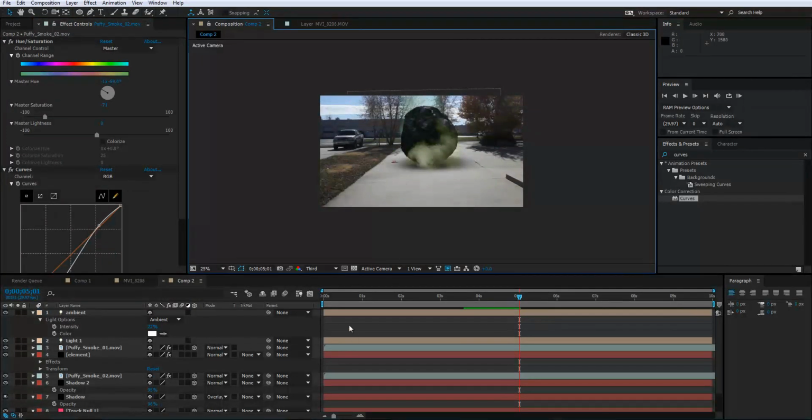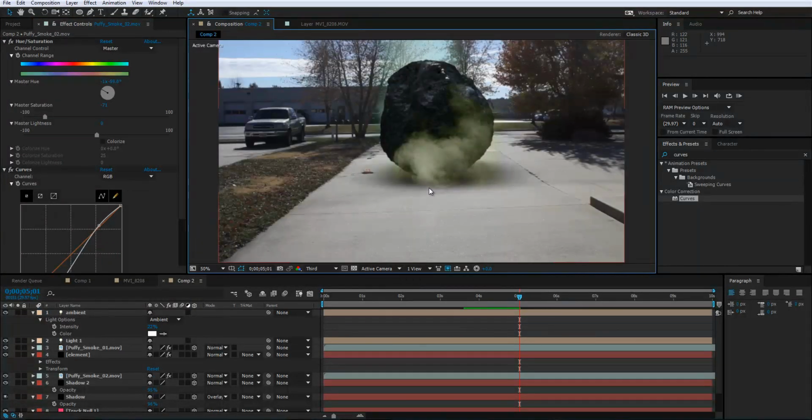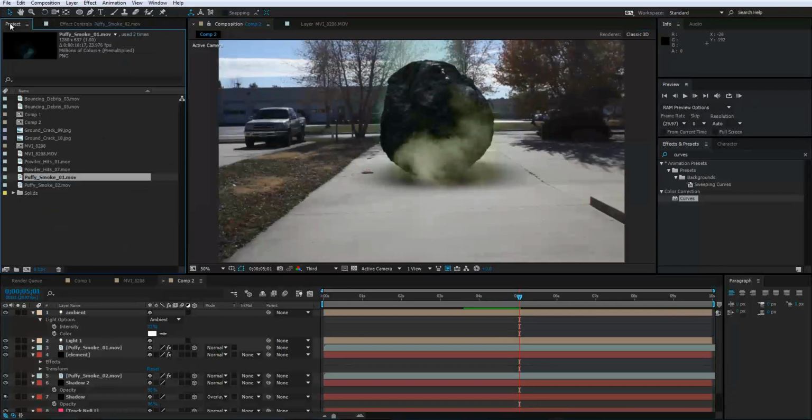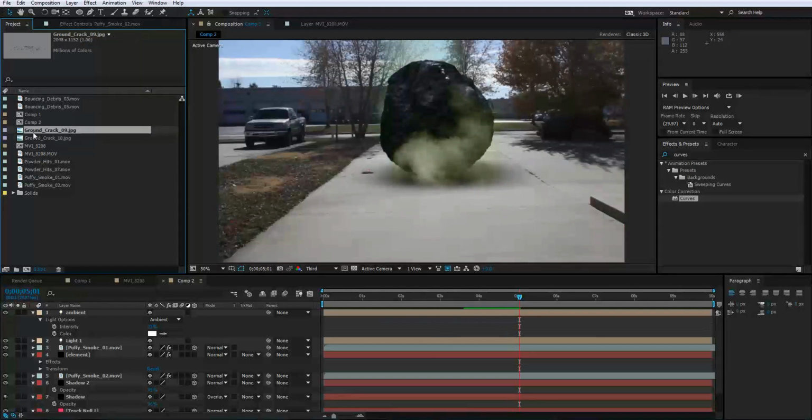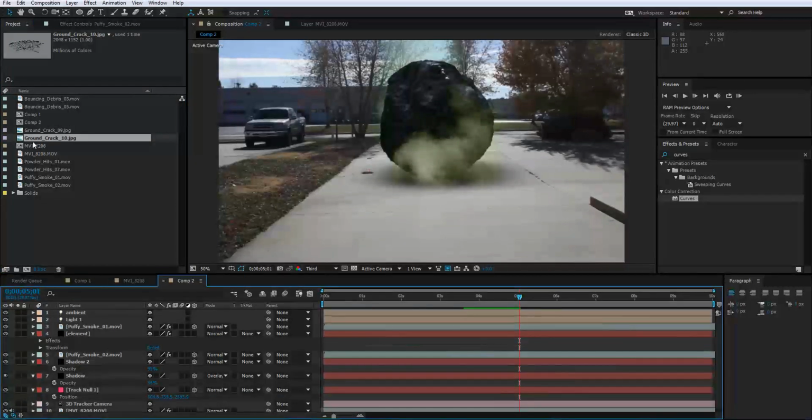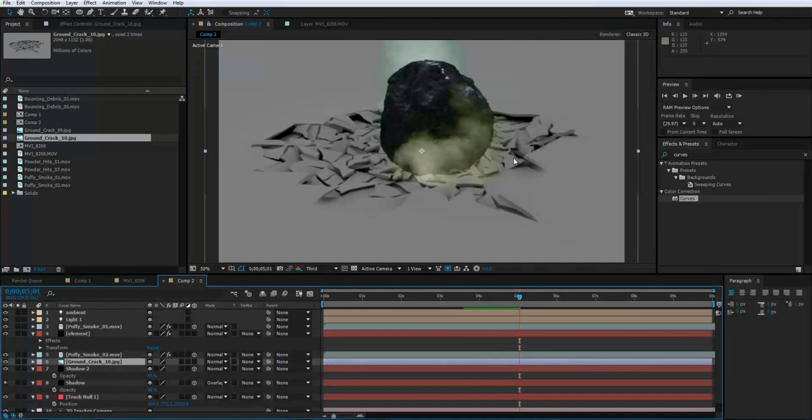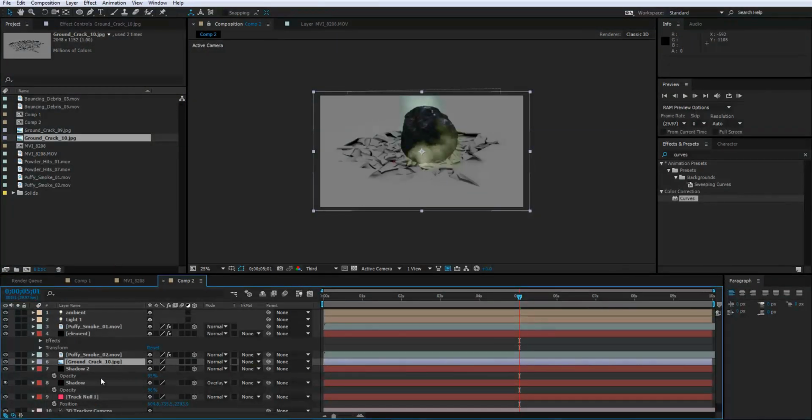Okay, and the next thing I'm going to do, one other thing you can do on this is give it more of a cracked look, like it just hit the ground. And with that, you can just use some of those elements that we used from Video Copilot and bring those in, and you want to put it underneath the element, your 3D object. And it just looks like this. And again, you'll just track your 3D object.